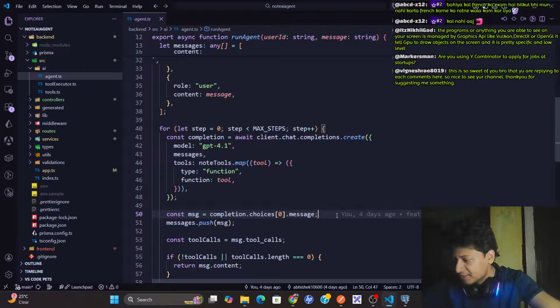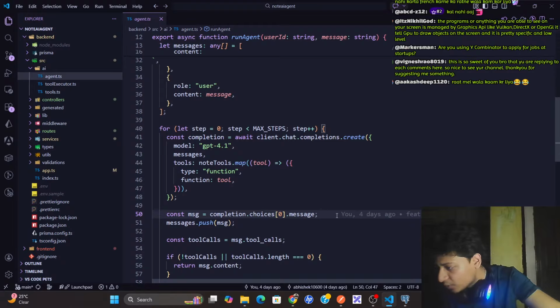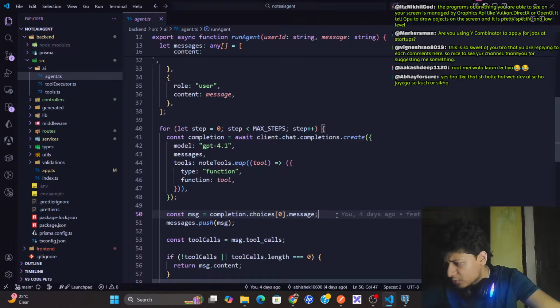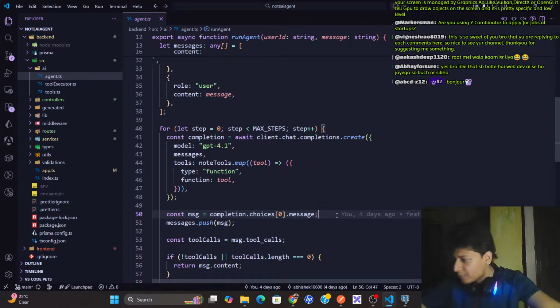It's Nikhil. The programs or anything you are able to see on your screen, is it managed by a graphics API like Vulkan, DirectX or OpenGL? It will tell the GPU to draw objects on the screen. It is pretty specific and low level. No, I'm not using GraphQL. The programs or anything that you are able to see on your screen. Okay. No, I'm not using that.